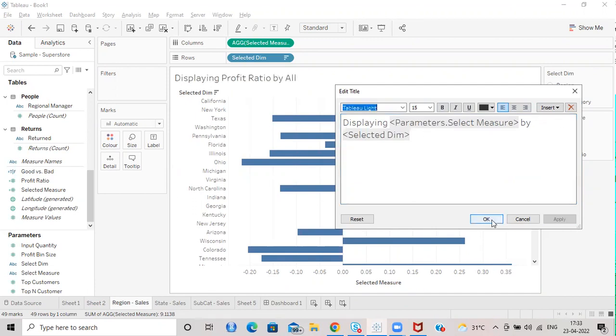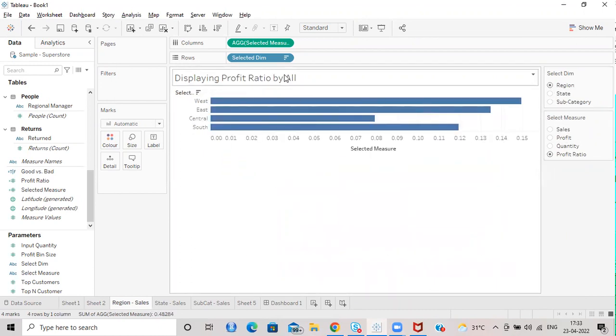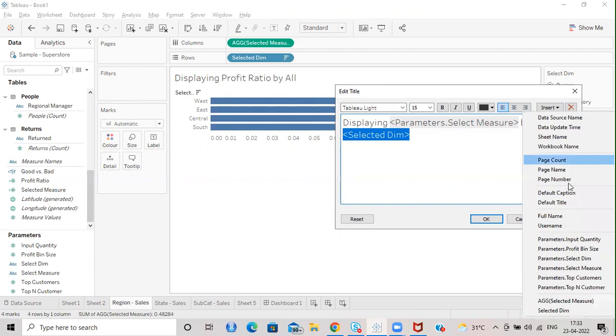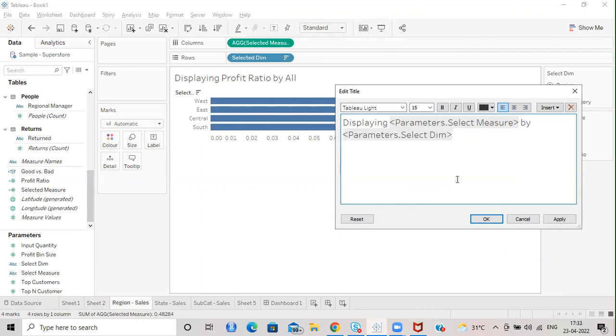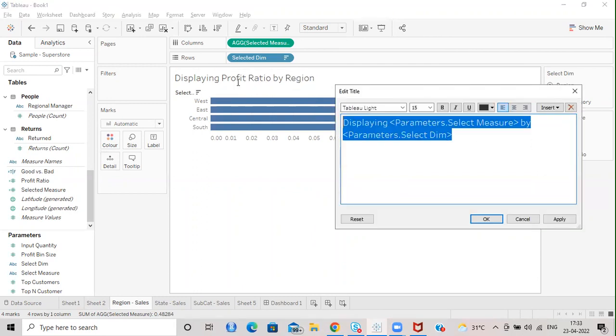So if I click on apply, so right now selected dim. Okay, no, I should use that select dim, not the selected dim. I should use the parameter so that I'll get the right value. Displaying profit ratio by region. Probably I can make it a little better. I can make it bold. These things.